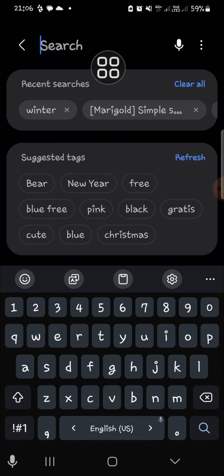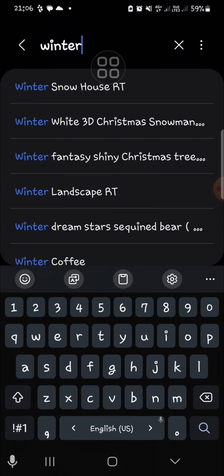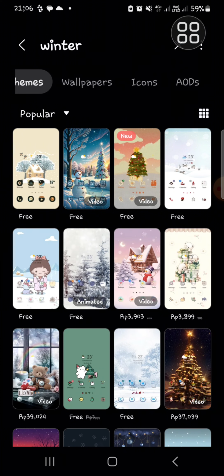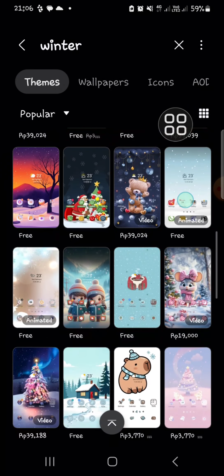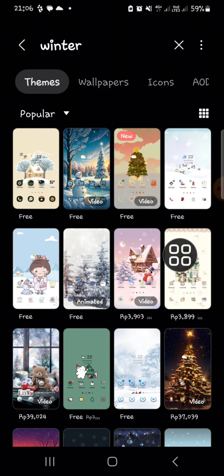And since we want to get the winter theme, I'm going to type in winter as the keyword, and then the wallpapers, icons, or the AODs with the winter theme will appear, or you can immediately apply the themes to your Samsung Galaxy phone. You just need to select the theme that you like, and then you can apply it to your phone. For instance, I'm going to apply the free theme. I'm going to select this one, for example, guys.